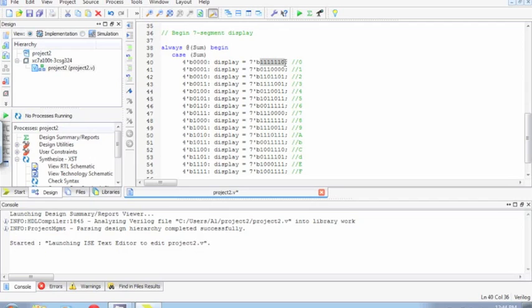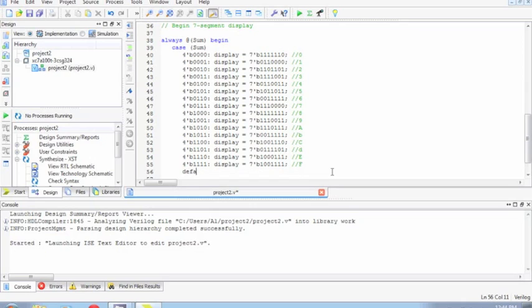Now, we are going to want to put in a default case. So for the default, I decided to just say X's, because you can't really say 0 because that's already a value. It could be a value of our addition. So I just went ahead and decided to say X. So display equals 7'bx. And then we will want to end our case. Let's scoot that back a little bit.